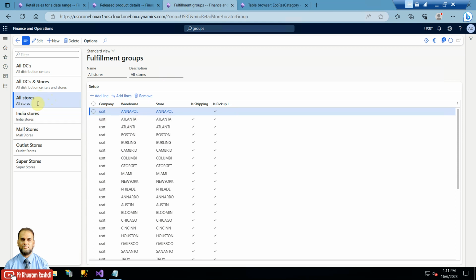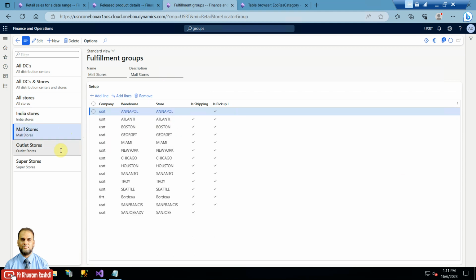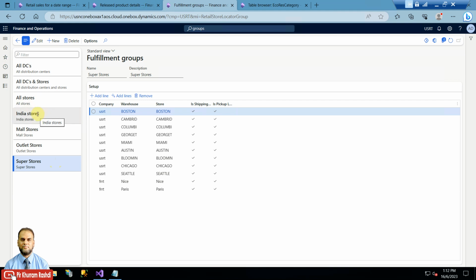fulfillment group. So for example, this is all stores, and you will find all stores here. Then you have India stores, and then you have mall stores, then you have outlet stores and super stores. This is just an example case, but in some cases it can be region wise, like eastern, central, southern, northern, western. These regions can also be a part of the fulfillment group. So this is up to the company, the retail organization, how they implement the fulfillment group.